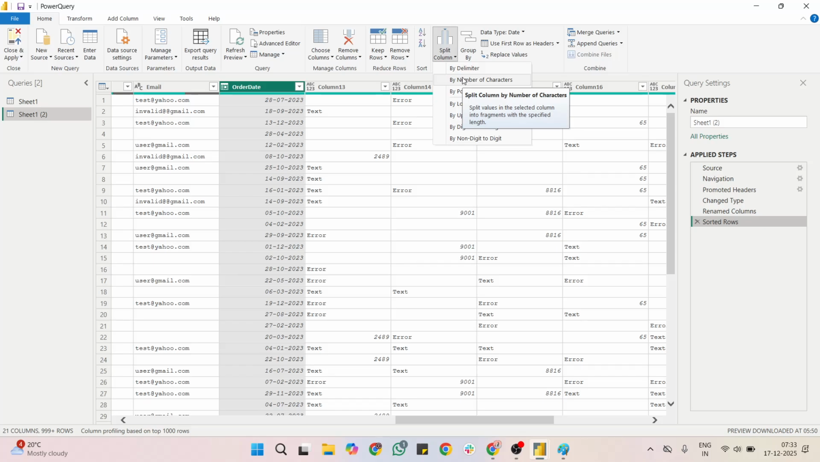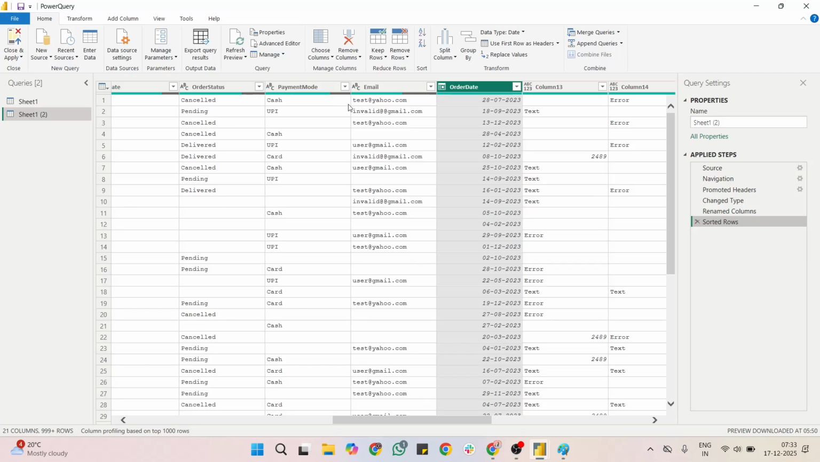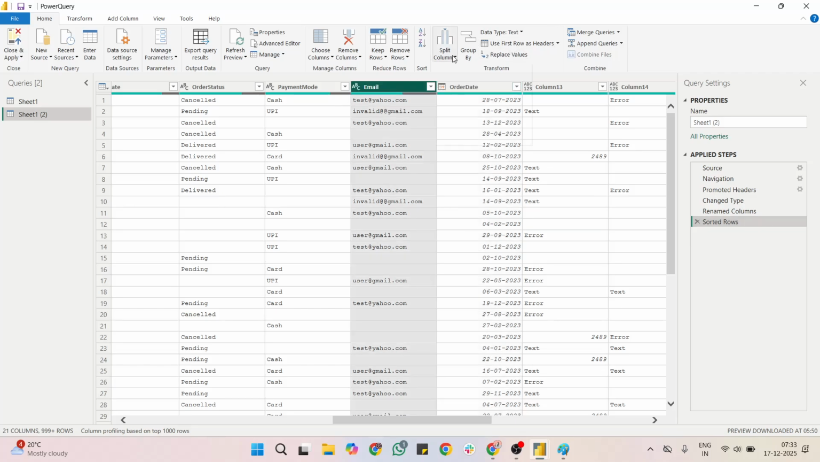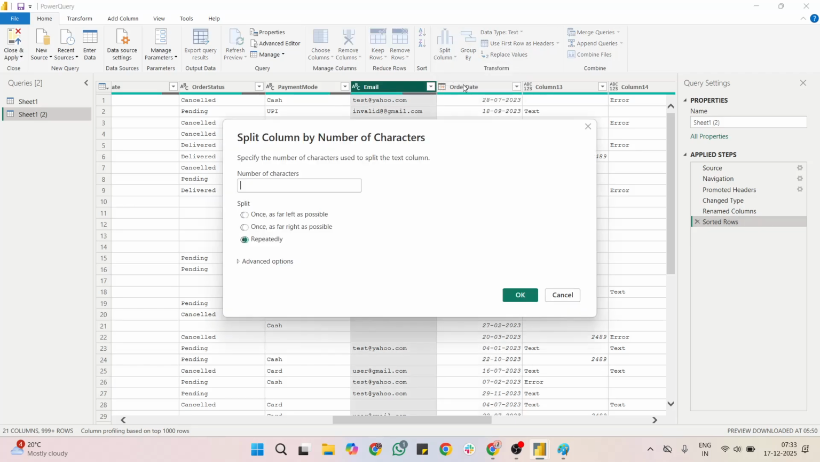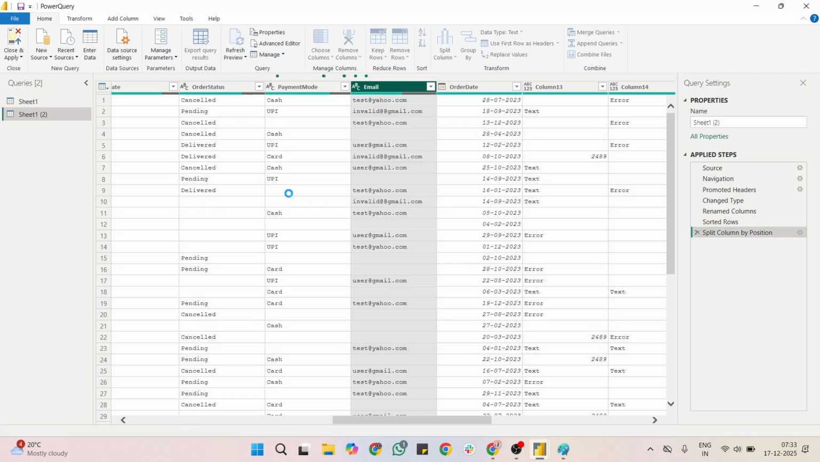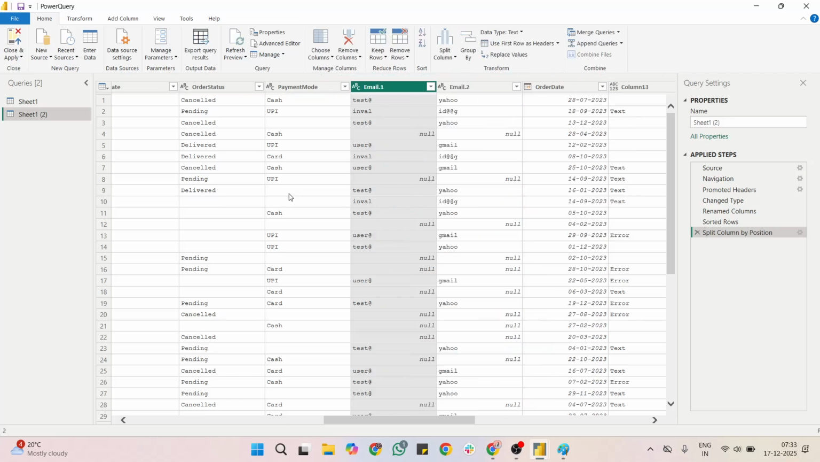So for by number of characters, you just need to click on this. First you need to select the column on which you want to apply this function. I want to apply split column by number of characters. I want to give the number of characters, 5 characters I want to fetch. If I click on OK, it is fetching the first 5 characters from this particular column. See, all the first 5 characters it's fetched. Clear? First 5 characters, only LEFT. Okay? Clear?